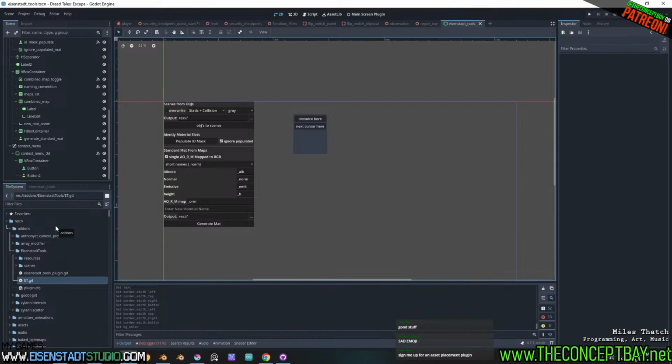Asset placement plugin. I don't know if I should really make it, because there is already an asset placement plugin. It is made by someone else. I complained about it earlier because it's a C# plugin, so you have to have the mono version of Godot engine. And only then can you use that plugin.